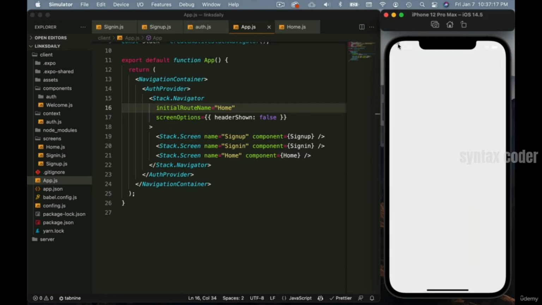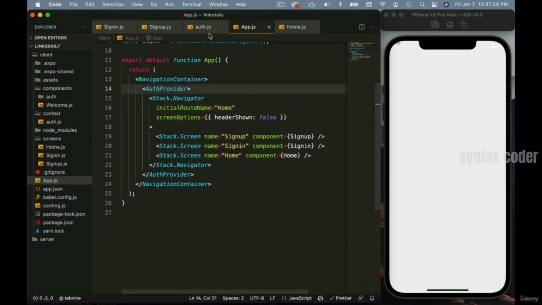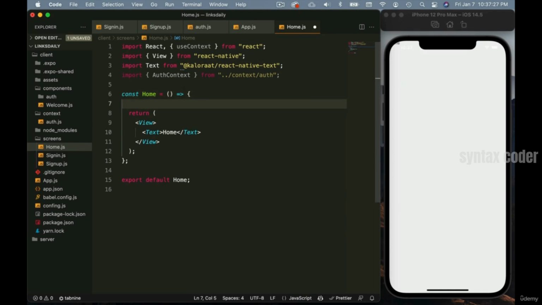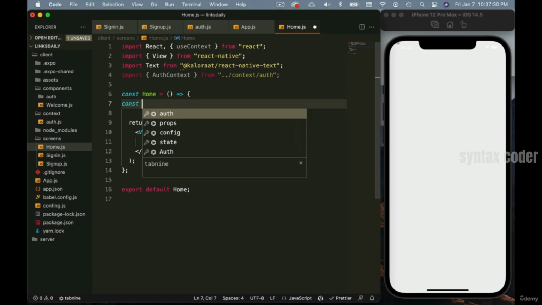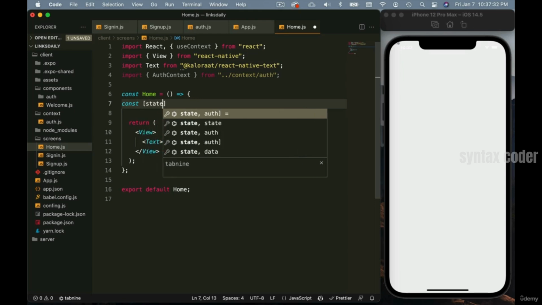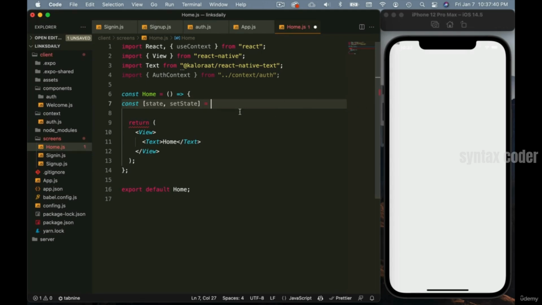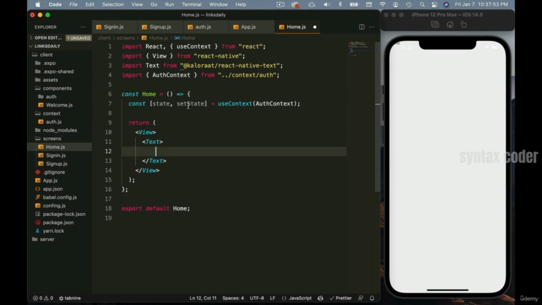Alright, so you can see we have home. We can barely see that, but it's there. So what I want to do here is try accessing the context state. For that, we can destructure. We want to get access to state and setState from the context, right? To use that, we can use useContext and give AuthContext. Perfect. Now you can have a look at the context state, and you can also update the state.